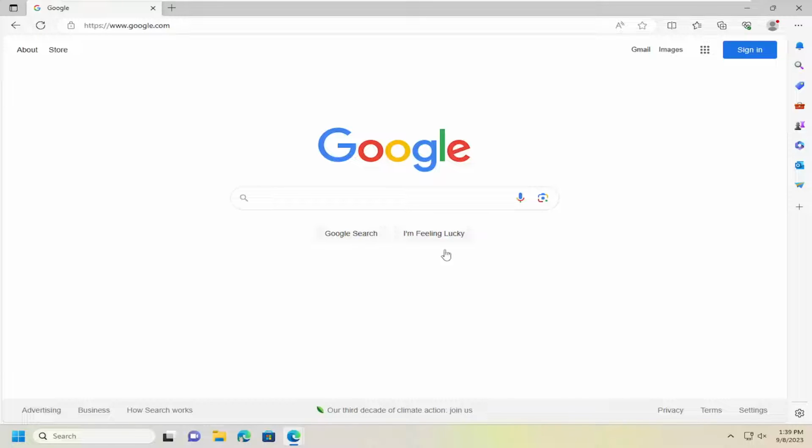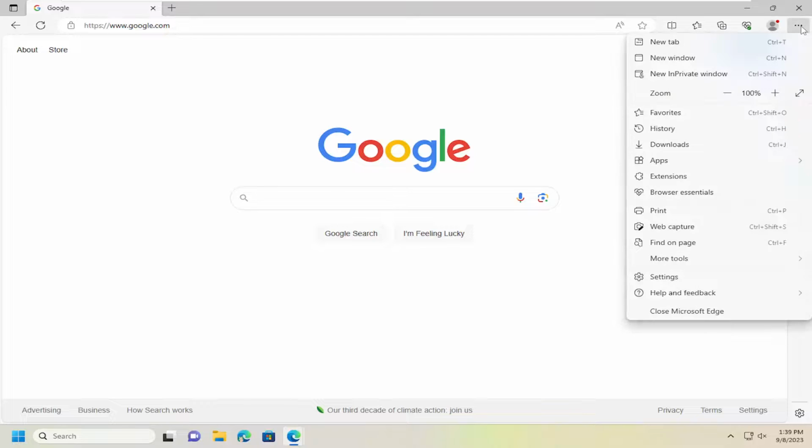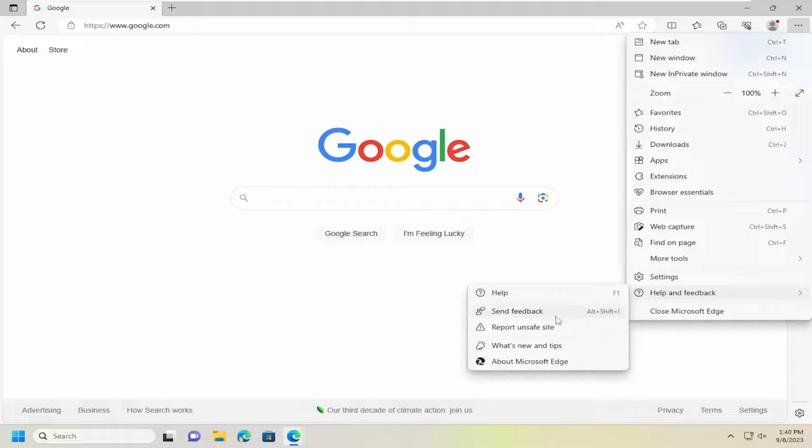So all you have to do is open up the Microsoft Edge web browser and select the menu icon up at the top right. Go ahead and select that. It should be represented by a three dotted icon here. Go ahead and left click on that. And then select help and feedback, and then select about Microsoft Edge.